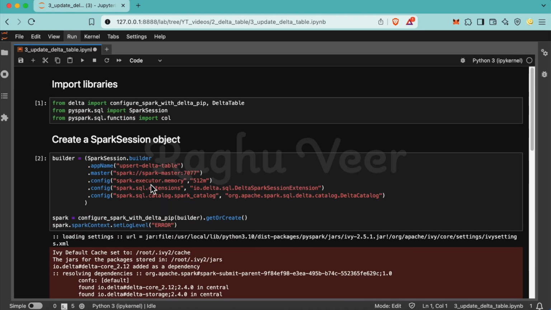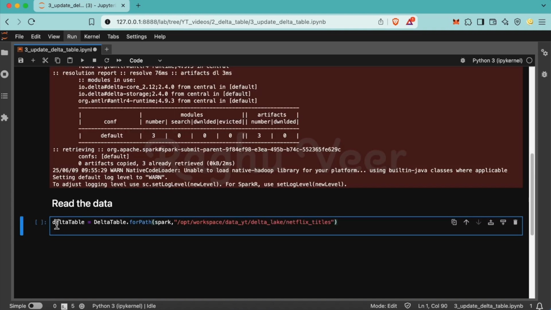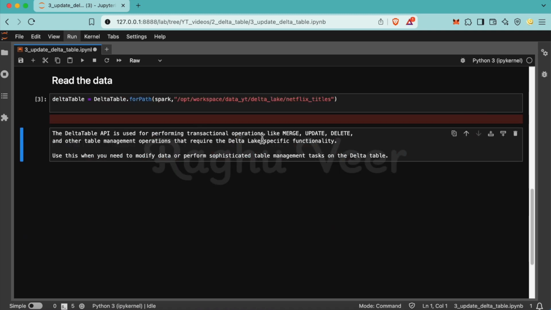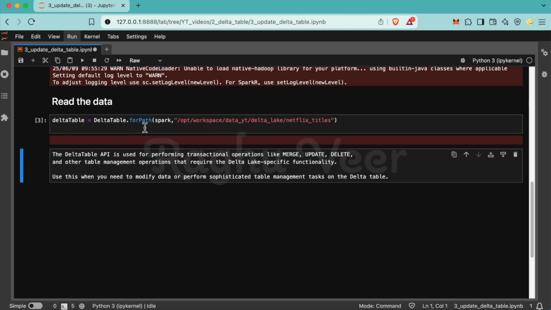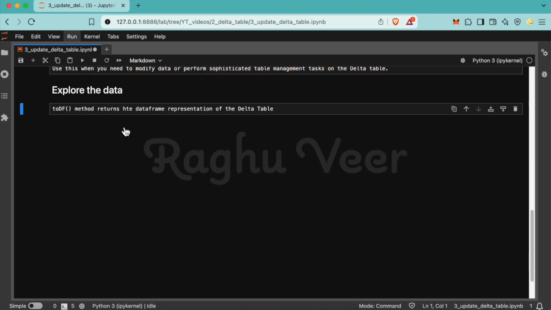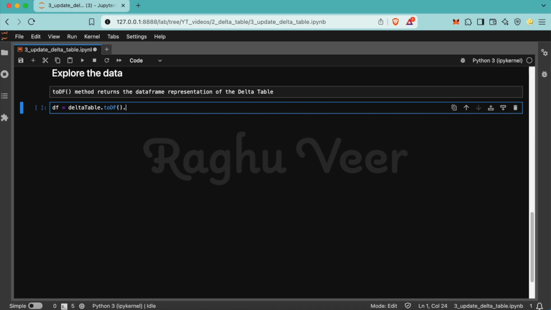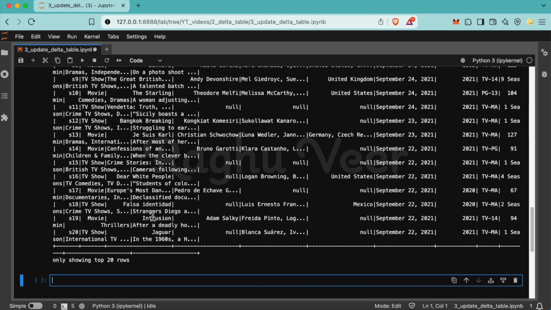While reading data to update a Delta table, we have to use the DeltaTable API. So DeltaTable dot forPath, spark and the actual path to the file. To perform transactional operations like merge, update, and delete, we'll use this DeltaTable API. The toDF method returns the data frame representation of the Delta table. df is deltaTable.toDF, and df.show gives the data.